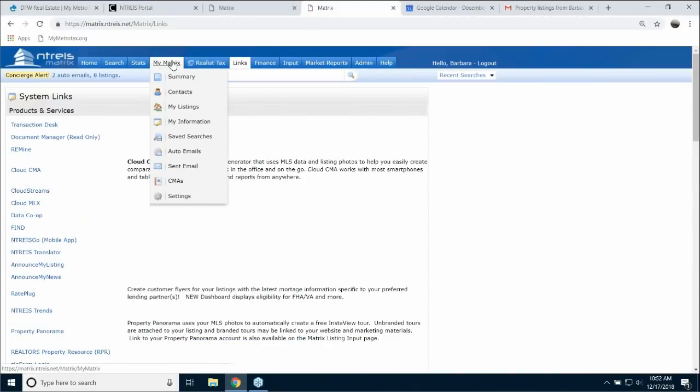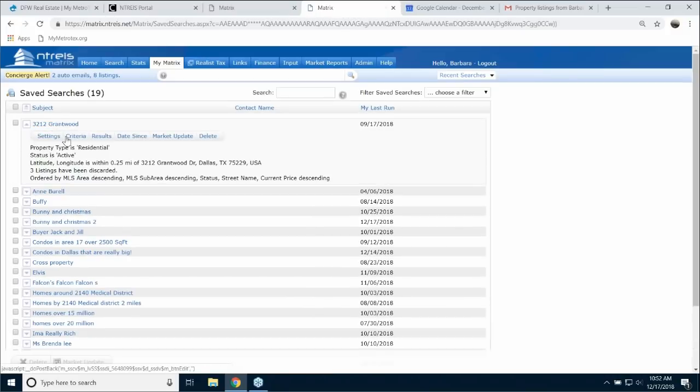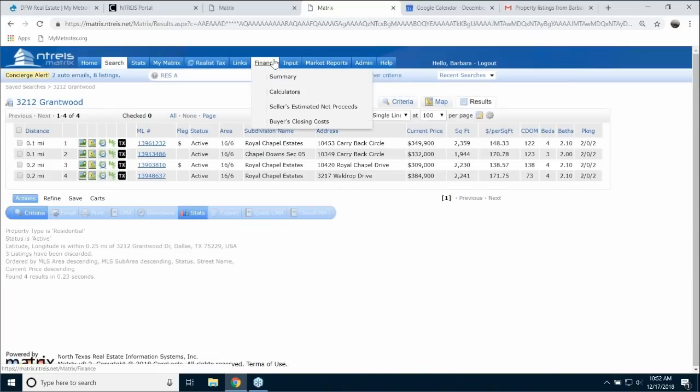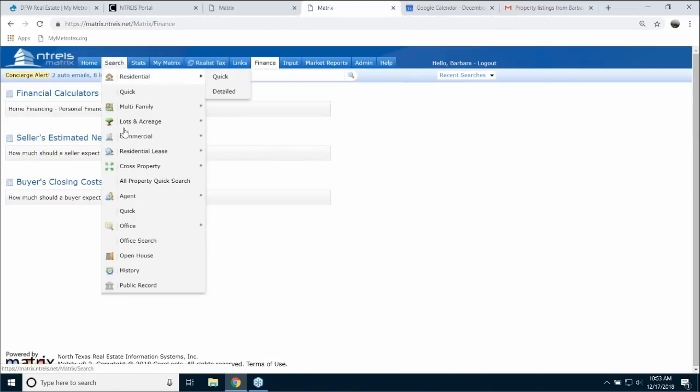We talked about tax, My Matrix, saved searches. Anytime you do a search, you can save a search and come back to it later. And there's one I've done for 3212 Grantwood. I can look at the criteria. I can look at the results. So don't be afraid to click on anything. There's some finance functions that you can do.